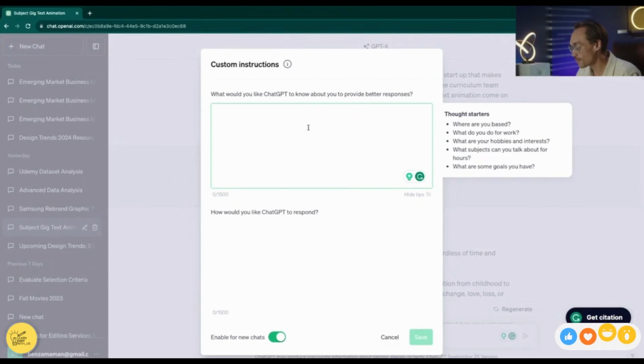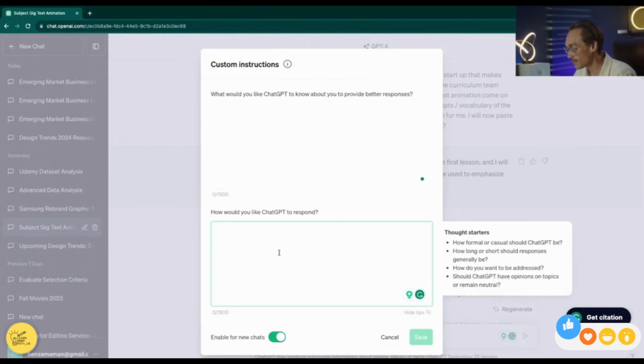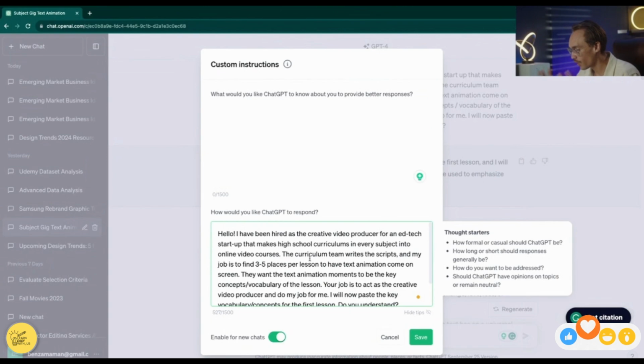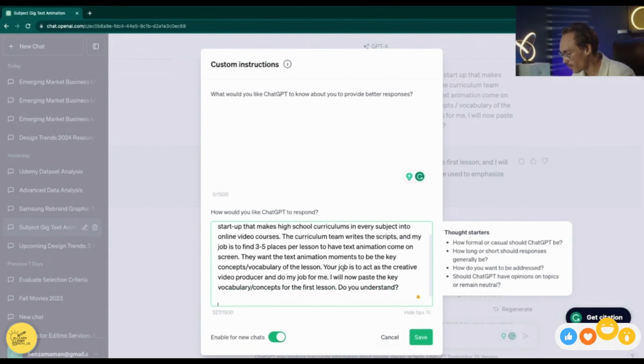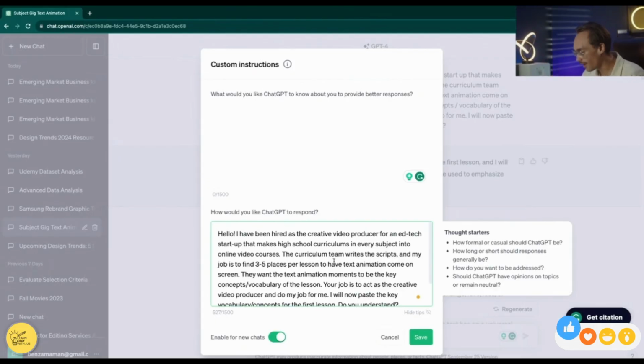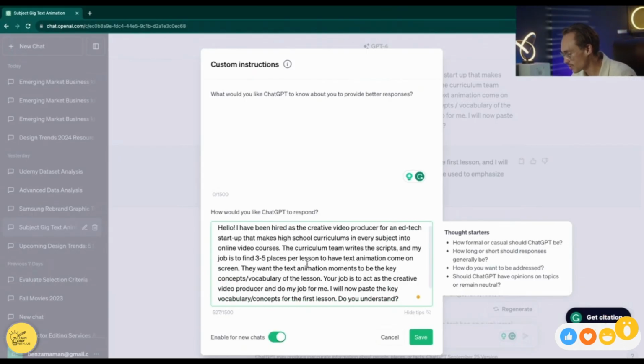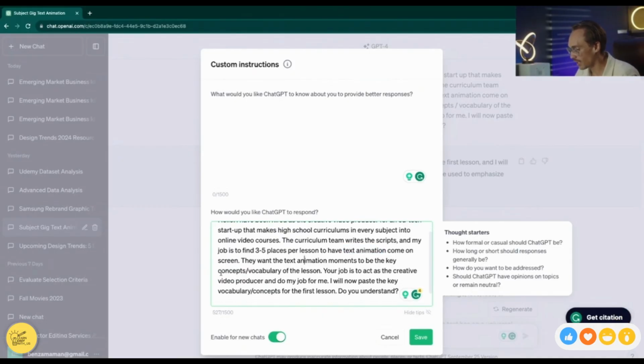For all my time spent working on this project, re-entering the same prompt, I can now simply paste what I'm looking for into how I would like ChatGPT to respond. Now, every single time that I ask a question, I don't even need to put this prompt in. In this prompt, it describes how I would paste in a script. I would like ChatGPT to find 3 to 5 places for text animation, based on the key vocabulary.